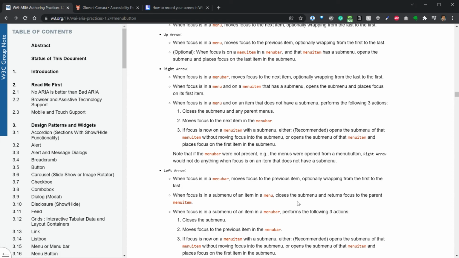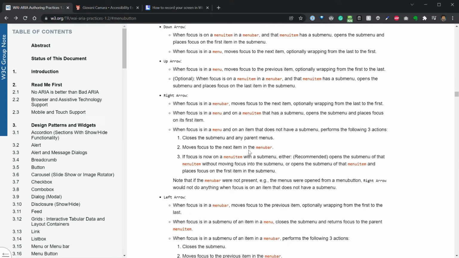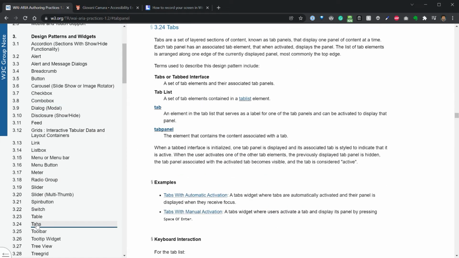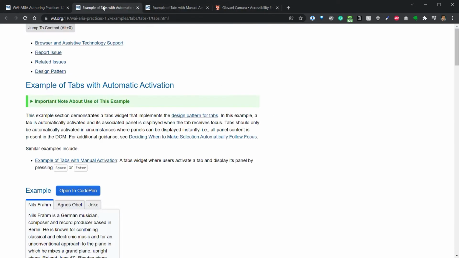So if I go here, I'm on the W3C website showing compliant code examples, and I'm going to select the tab list or a tab as an example. Okay, here we go. So here I'm on an example tab list tab component.